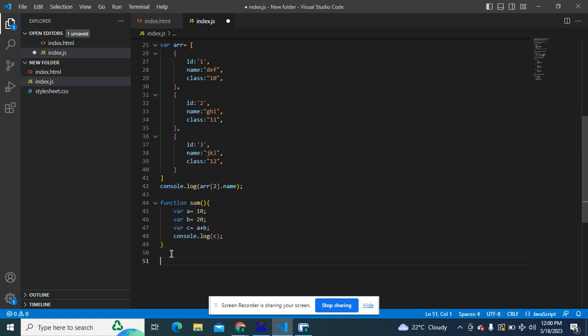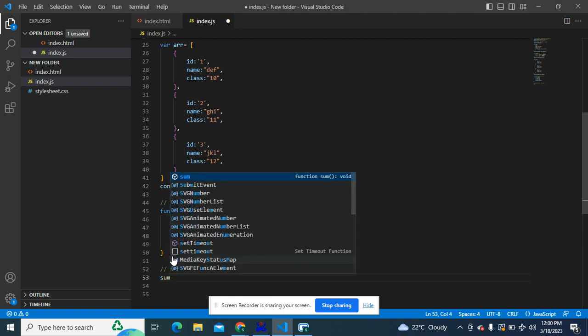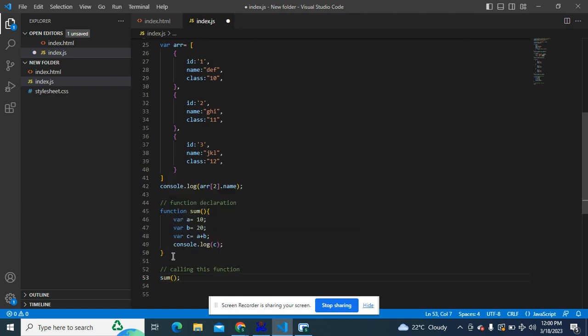So we declare this function over here. This is a function declaration. The scope of this one is the function. And when I call this function, what can I do? I simply give the name of this function and these round brackets. This is just a function call.